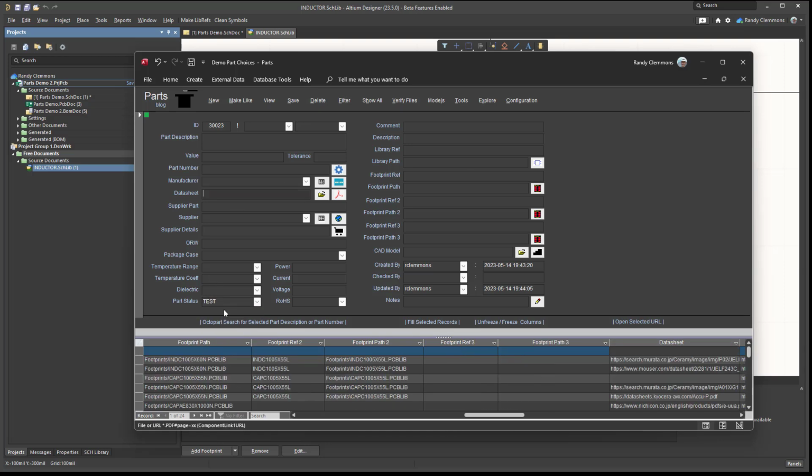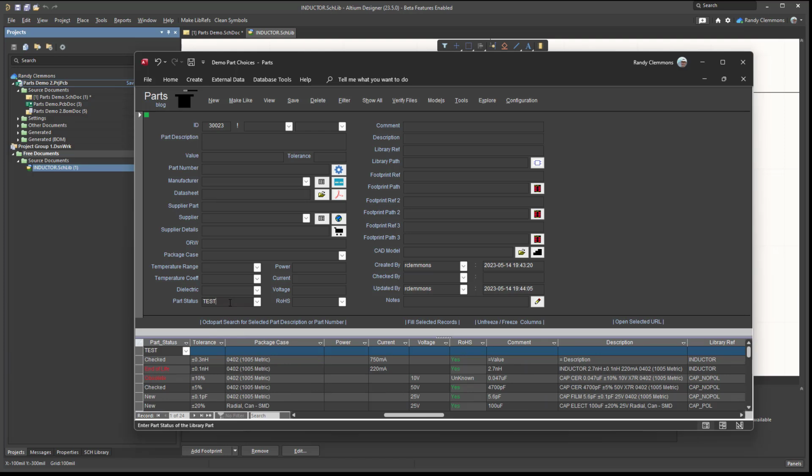So adding another part status is just as simple as using it in the database. Okay. And if it's not used, well, it doesn't show up in the list. Okay. So that's what it means to be dynamic.